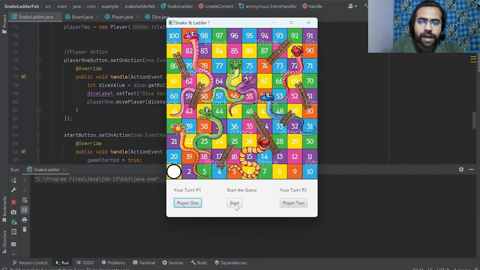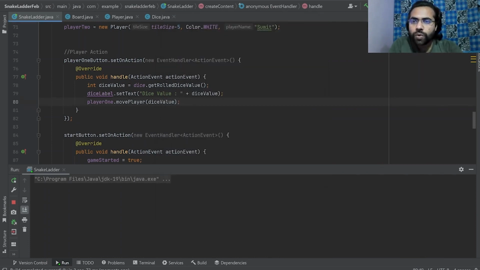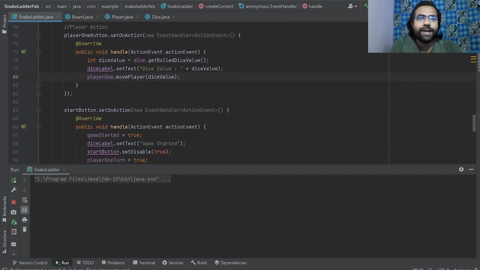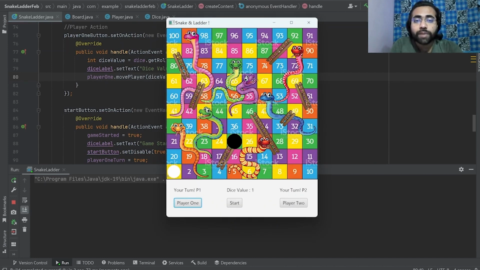So if I click on start, things should set up, and initially this should not. Oh, this is working. So this is an issue. It shouldn't work before the start. So why is it working? It is working because on player 1 button we haven't set any conditions. Anyway, let's see if our start is working properly or not.